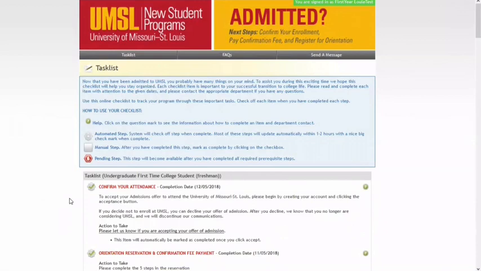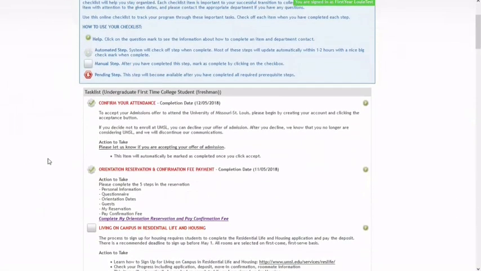You'll see here that we are using Louie. Louie has already completed the first two things on the task list. The first one was to confirm your attendance. Basically, you would click on this link and click accept, telling us, yes, you are coming to the University of Missouri St. Louis. Since they accepted the offer of admission, it is turned into a green check mark. The check mark shows that this one is completed. You'll also see a completion date next to it.